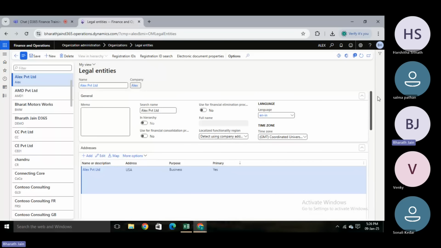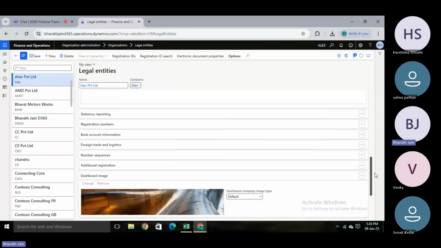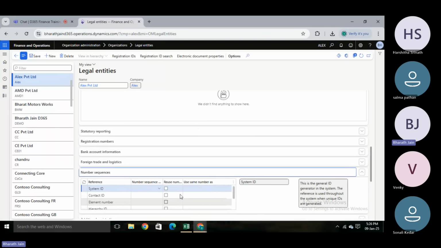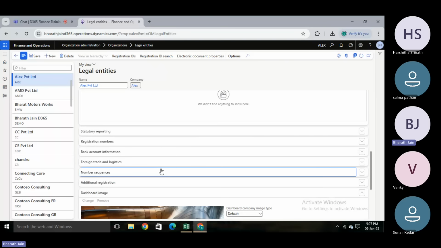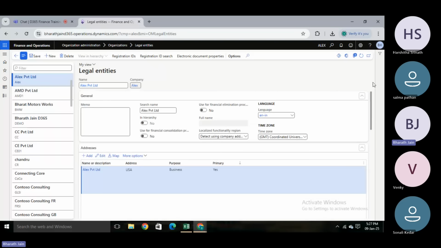This is all information perspective. The important thing to remember is this localized functionality. Don't miss updating the language and the address, then the image part, because that would be used by the technical consultants. You can see the number sequence, which we will cover next. Currently it will be blank, all the number sequences are blank. It will auto update. I will show what a number sequence is and how it works. So that's how we create a legal entity in F&O.